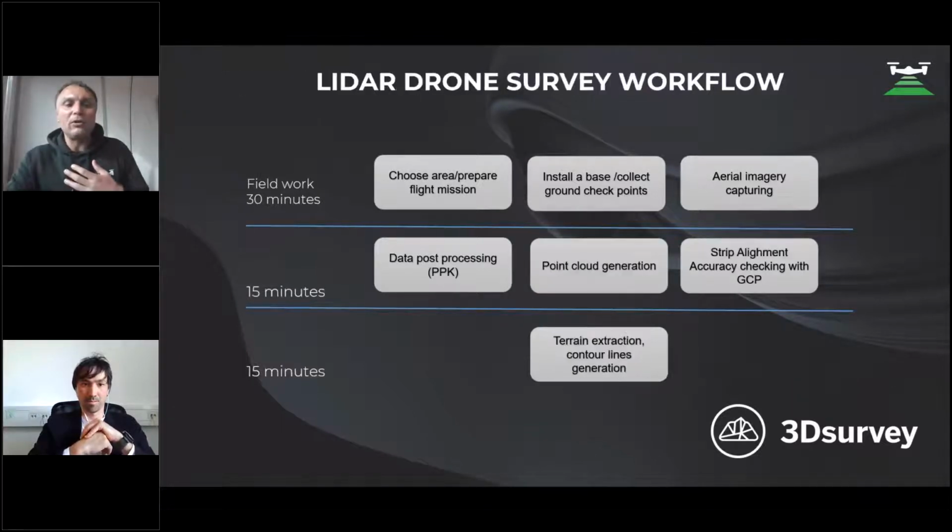But if we compare the same workflow with the LiDAR, you will have the same steps in the field. You need to choose the area, you need to prepare a mission, you need to install a base station, you need to make a survey with the LiDAR, or you need to make a survey together with the LiDAR and with the camera. And after that, data processing takes less time in comparison with photogrammetry. You need to post-process GNSS data, generate point cloud, make strip alignment if it is necessary, check your accuracy, and it will take you less than 50 minutes.